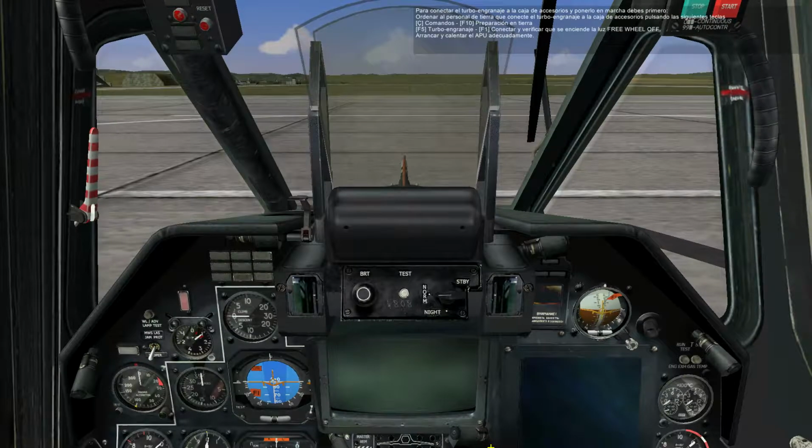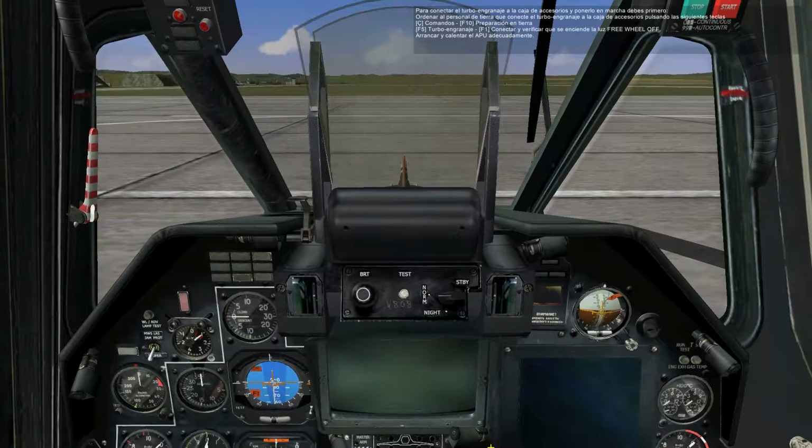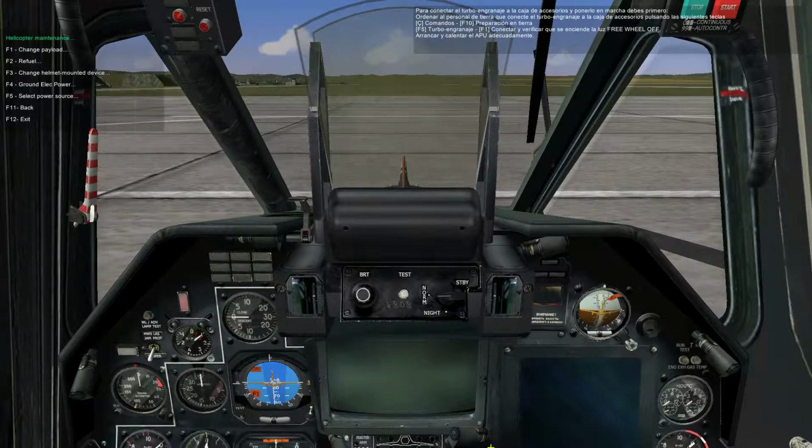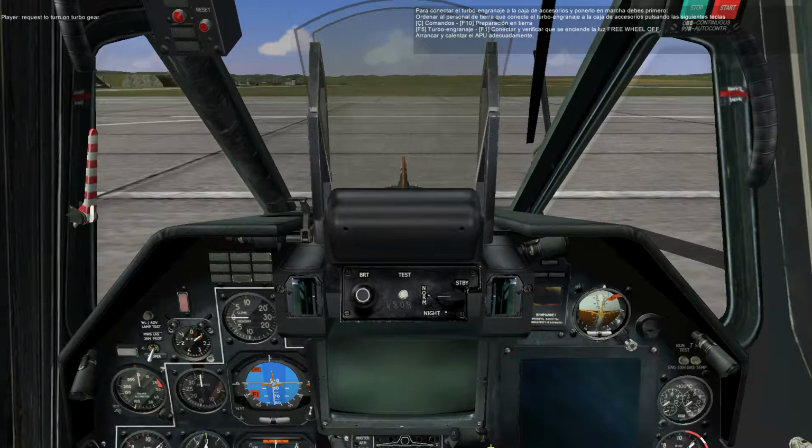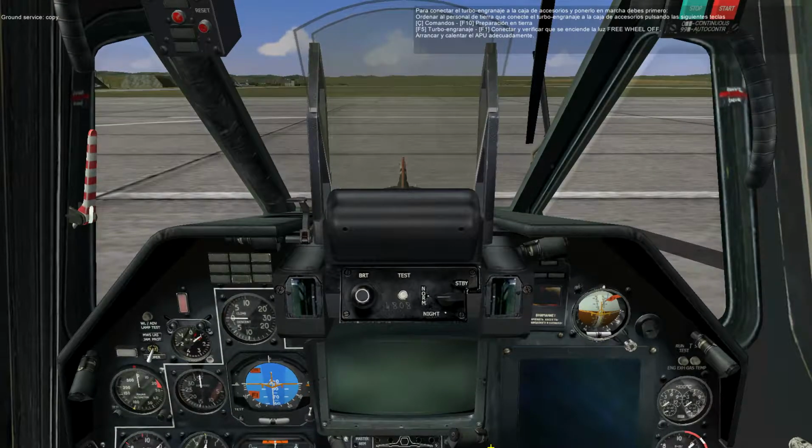To connect the turbo gear to the accessory gearbox and to start it up, you must first give a command to the ground crew to connect the turbo gear to the accessory gearbox. Do this by pressing the following keys. You can then start up the APU accordingly.